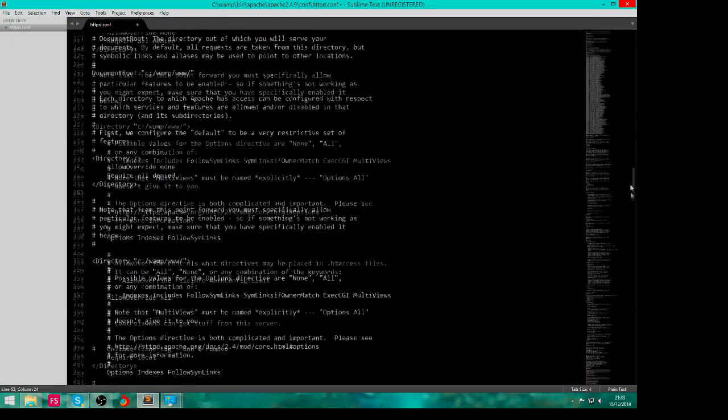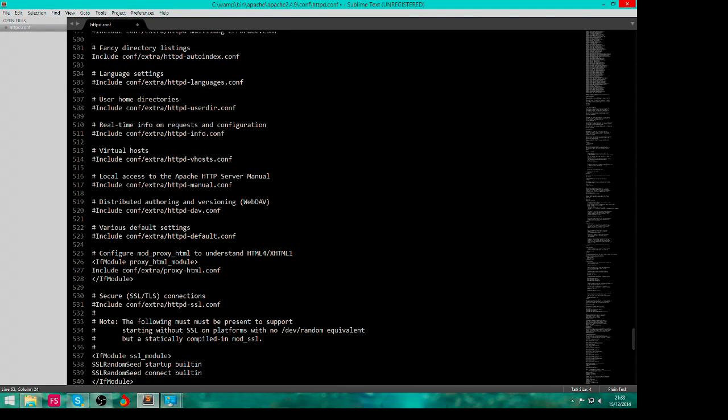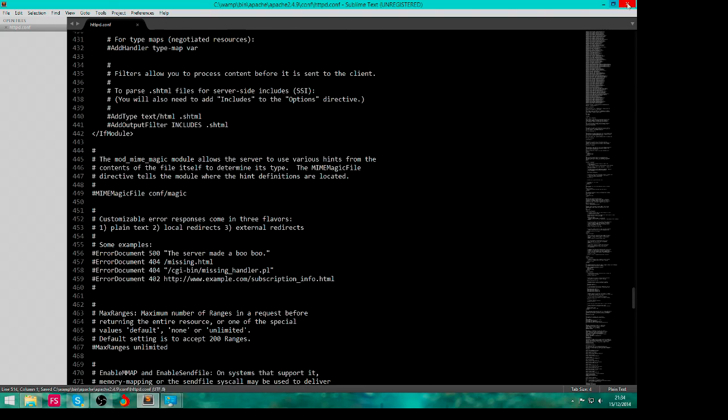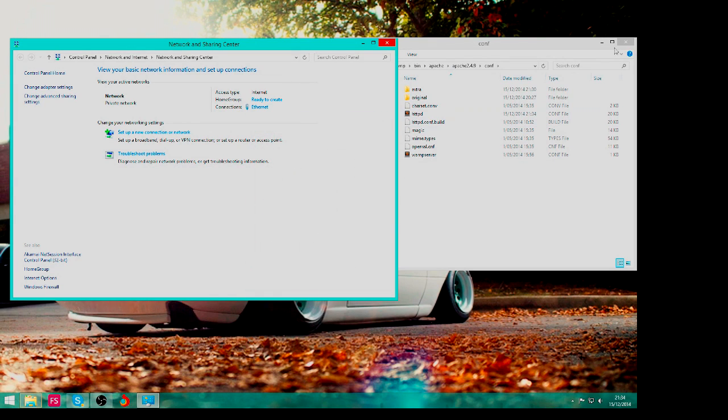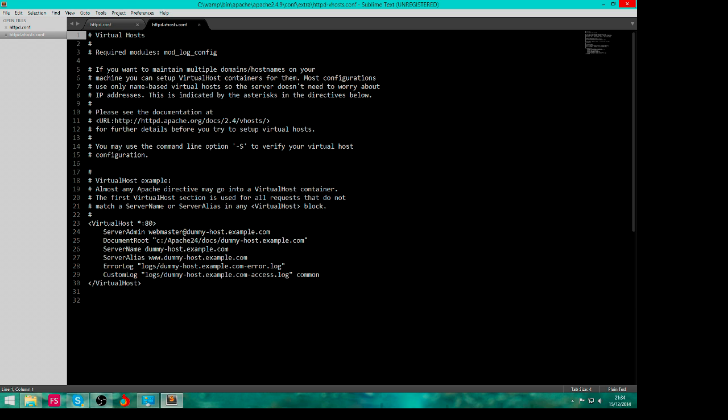Now scroll all the way down until you find these two lines, virtual host, and where it says include conf extra and so on, delete the hashtag in front of it. Now we are done with this file and we can close it. The next thing you want to do is also inside the conf folder of the Apache, open up the extra folder, and in here you will find the httpd-vhosts file.